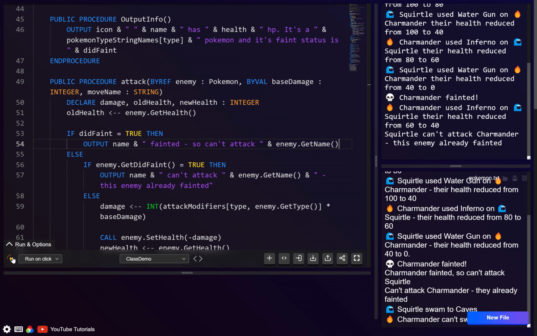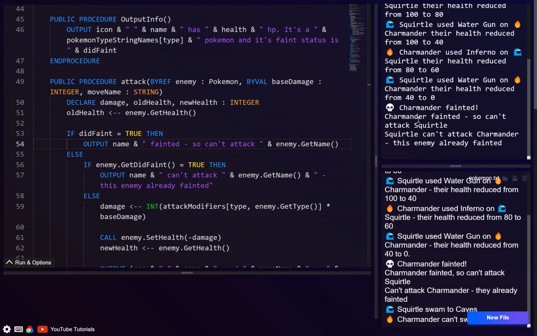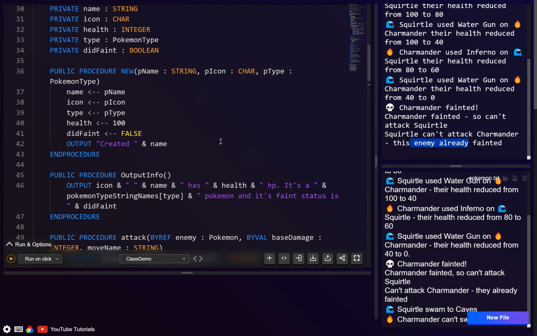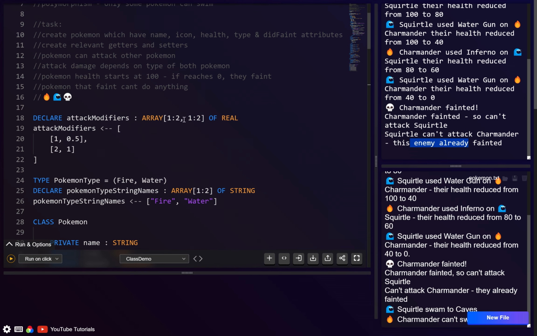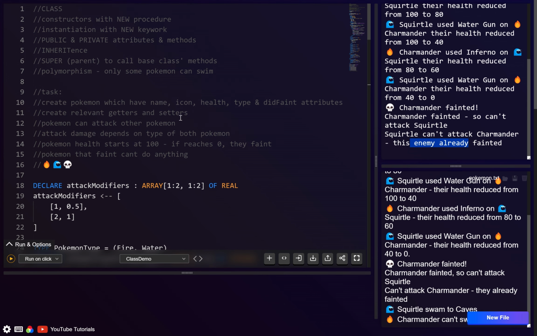Let's run this. Yeah, so Charmander fainted, so can't attack Squirtle, and Squirtle can't attack Charmander. This enemy already fainted. Right, so I think that validation is working pretty well. And I think now there's only one more thing we want to do, right? So we just want to look at polymorphism.